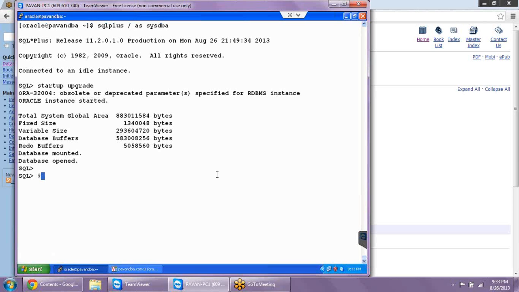Now, to upgrade the database, you need to execute a script. The script resides in the 11G Oracle Home rdbms/admin, and the script name is catupgrd.sql, and casually we call it cat upgrade.sql. This particular script is going to do the actual upgrade. Even when you run the upgrade through DBUA, internally DBUA also executes this script only. The difference is that DBUA takes care of all these things, and here we are doing it manually.